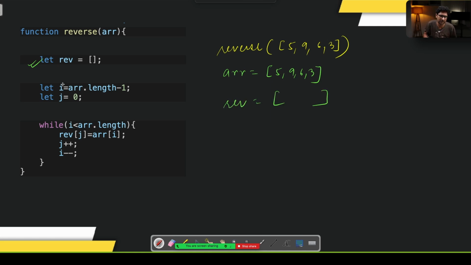Okay, i value is equal to what? Array dot length minus 1. So i value is equal to, length is 4, so i value is equal to 3, and j value is equal to 0. It means that i right now is pointing to this, and j right now is pointing to this: 0, 1, 2, 3.